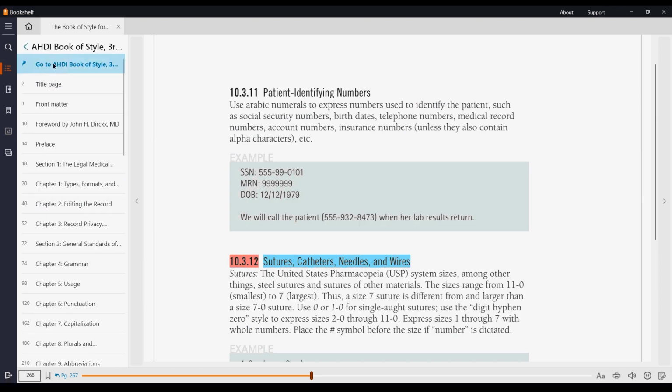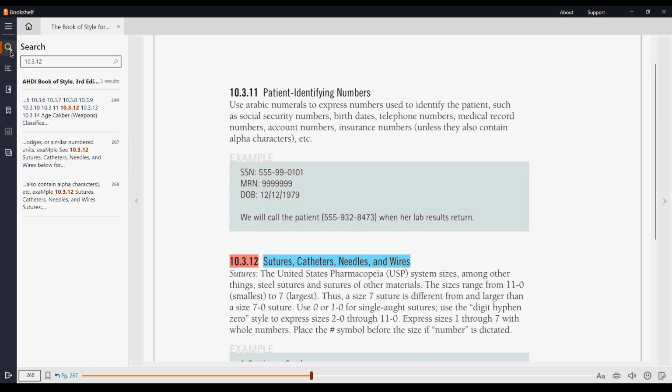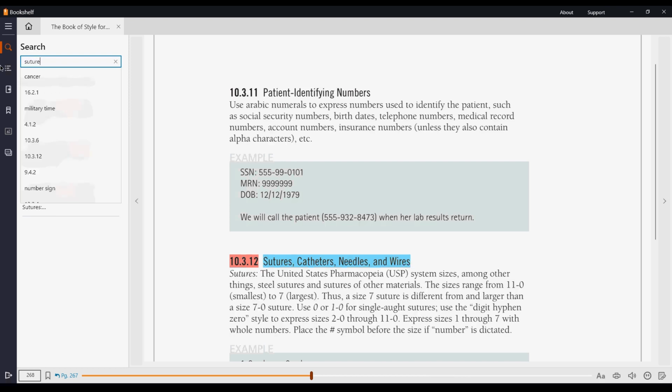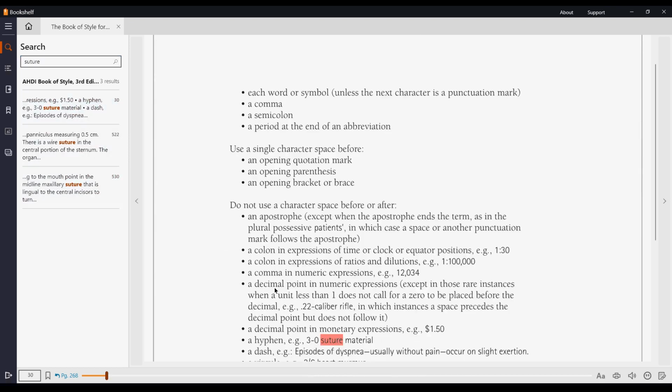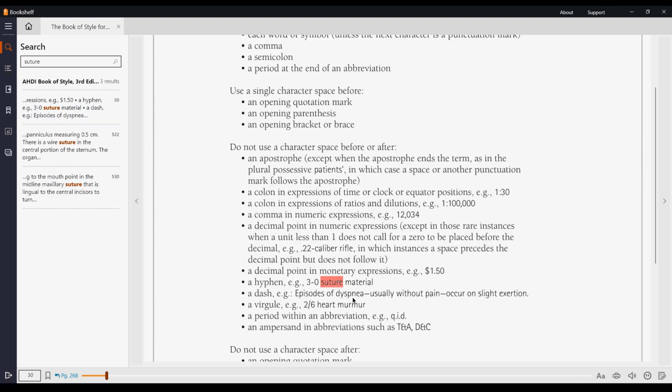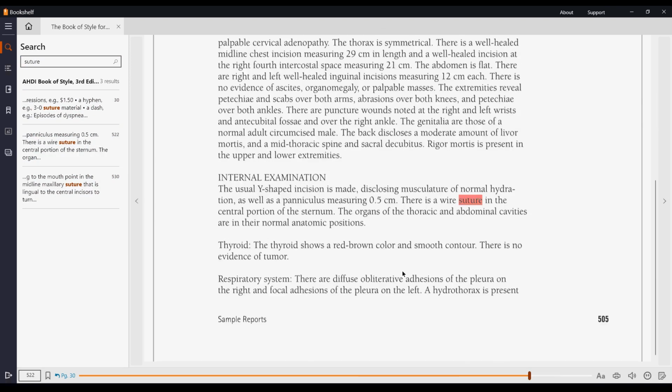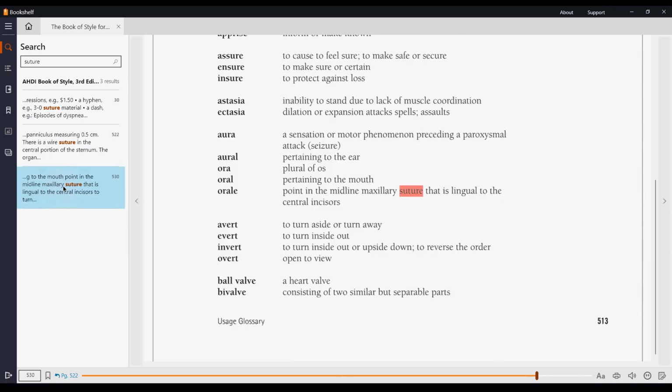So again, don't go into the table of contents search. You want to go here to search the book. Let's say we're looking for a word. So just like I did before with fractions, let's try suture. Okay, so it's in there 3 times. So we can go through and see which of these is the information that we want.